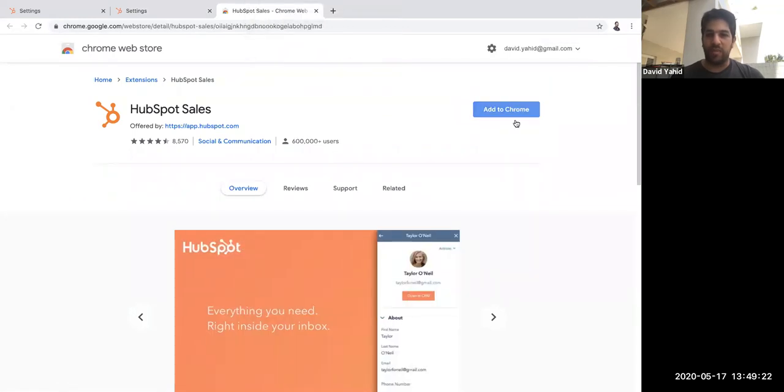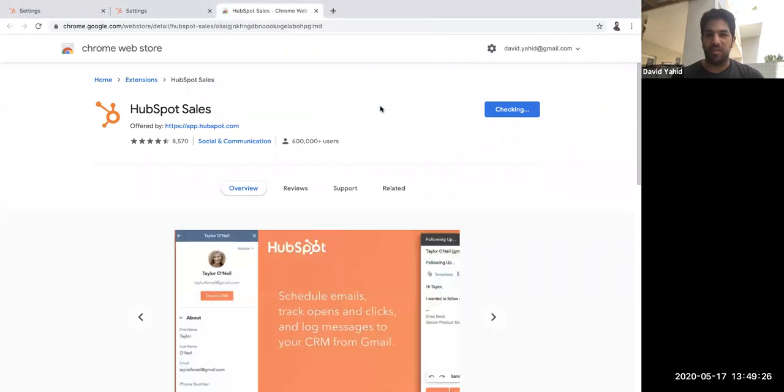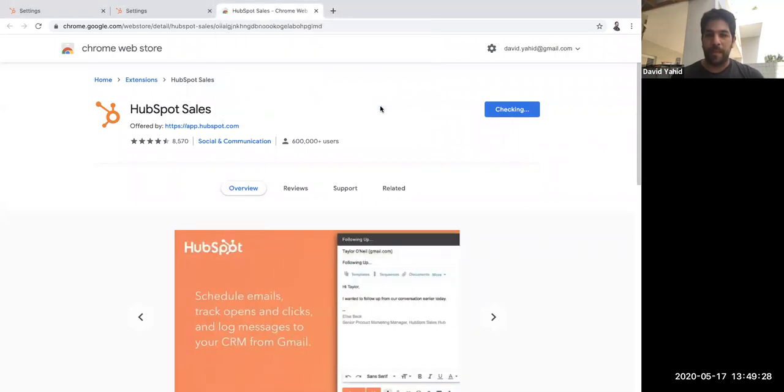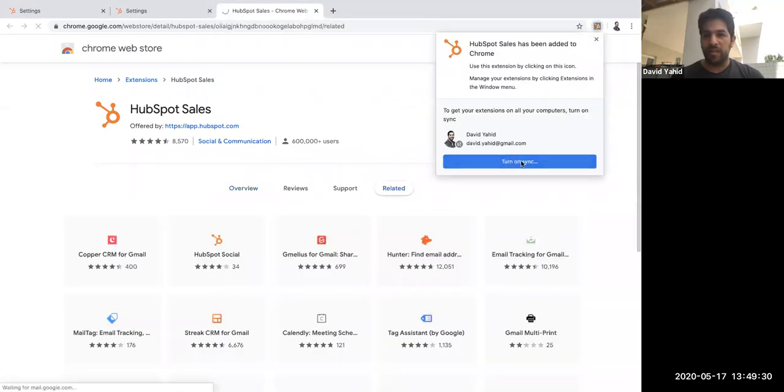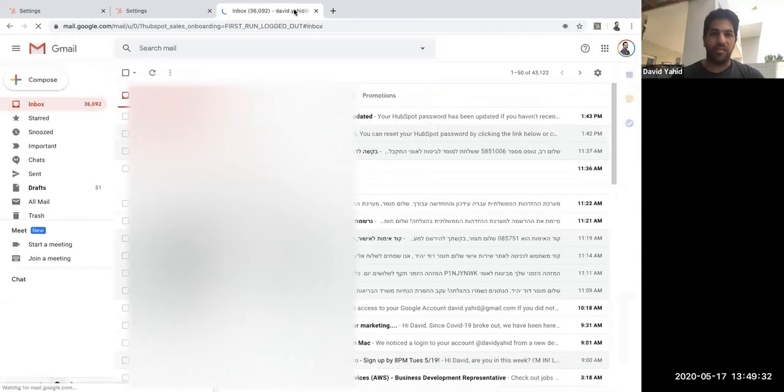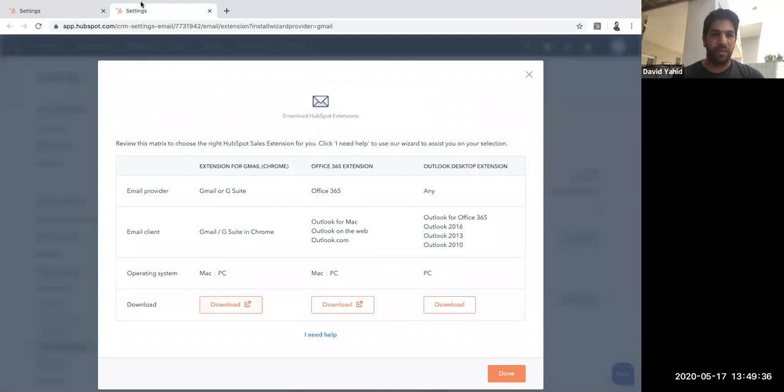Let's remove it and add it back on so I can show you how. Add extension. Okay, it's going to add it to my Gmail. Great. So now we have the Gmail extension.